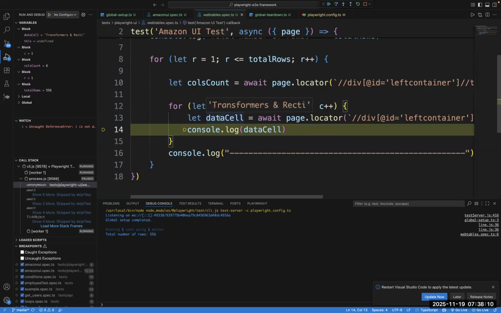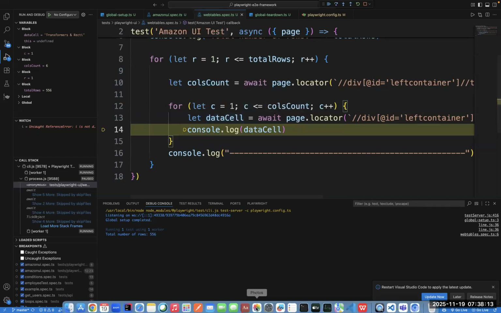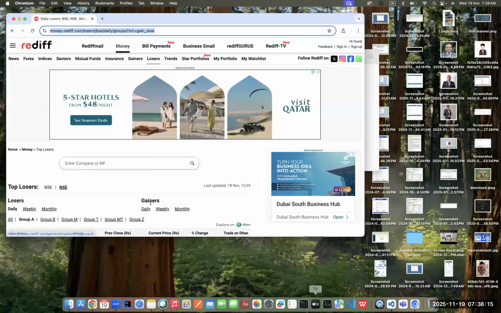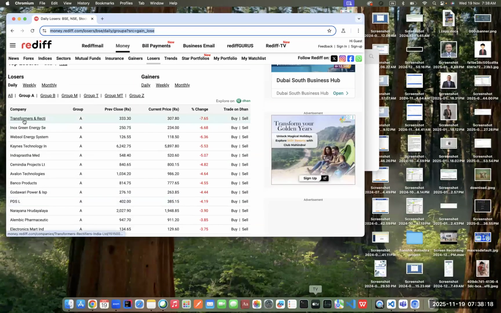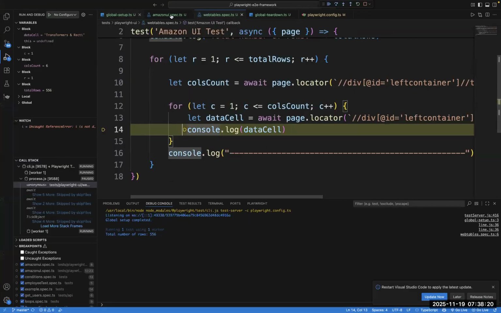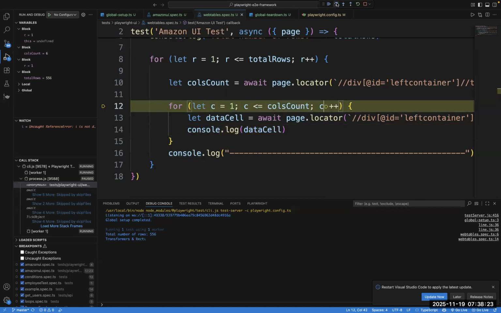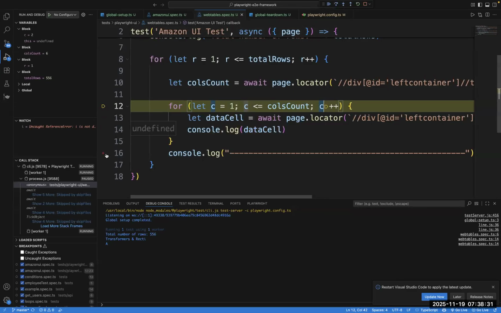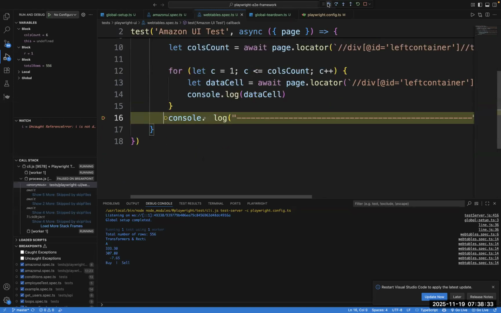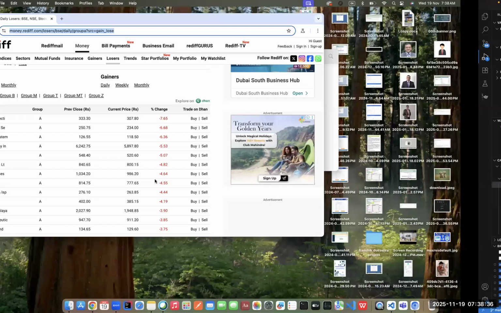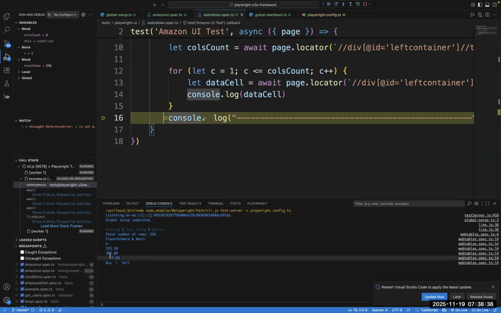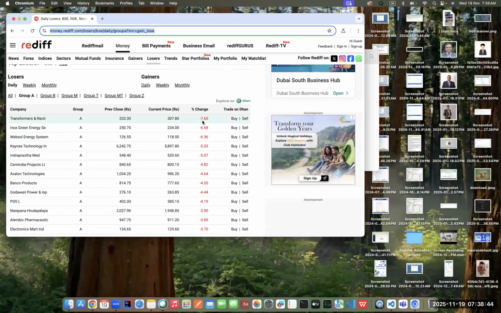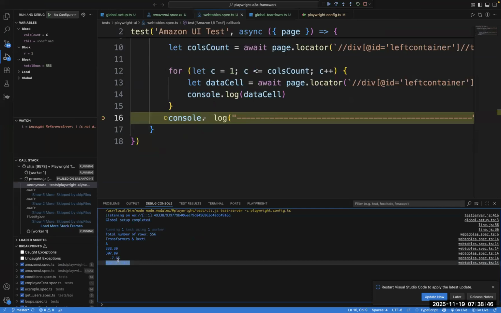Now the data cell is transformer and recti. So what is this transformer recti? Let's go back and see here. This is the column name, so this is the first one, transformer and recti. Now the second column is A. Yeah, I want to iterate it, I'll go quickly here. Now see here, A and 33.30, 307.80 and minus 7.65, and we have buy or sell.